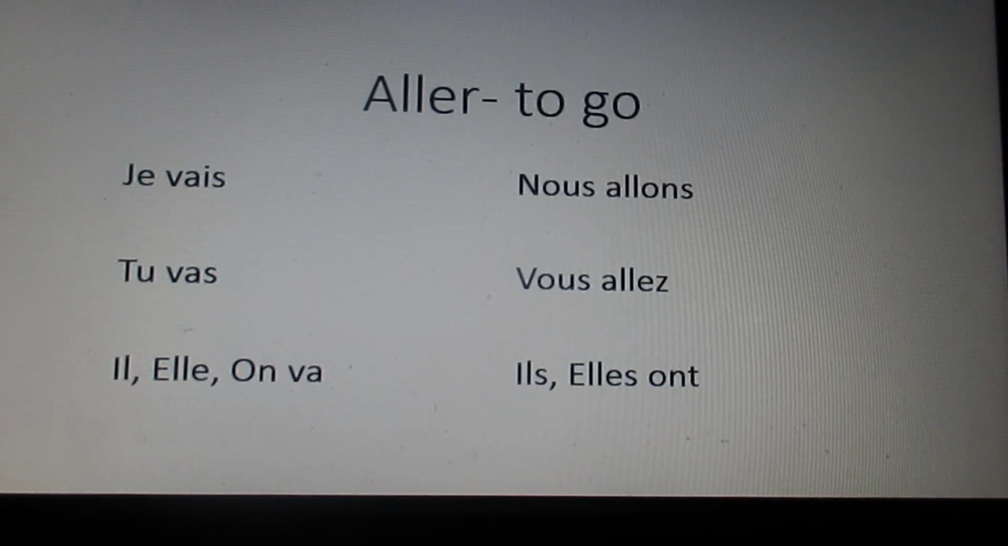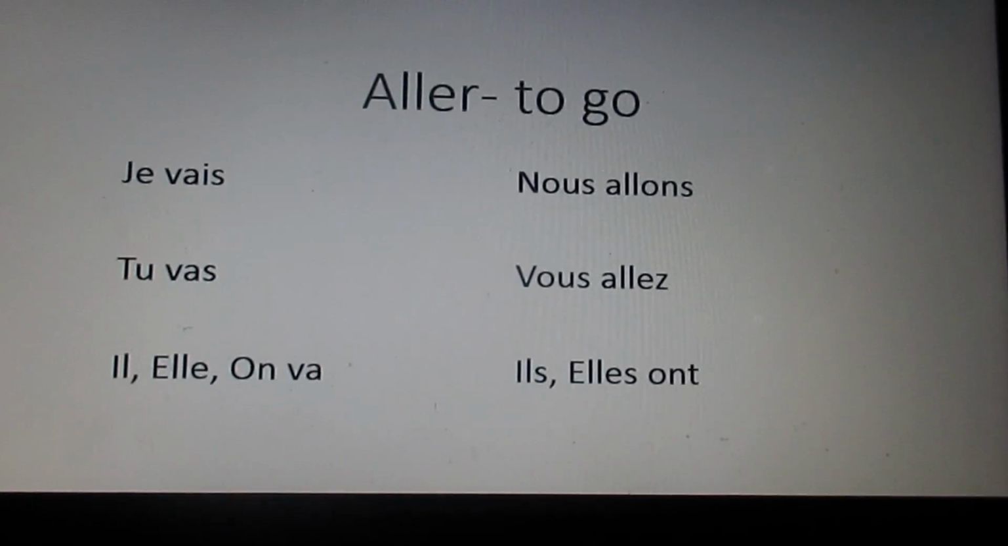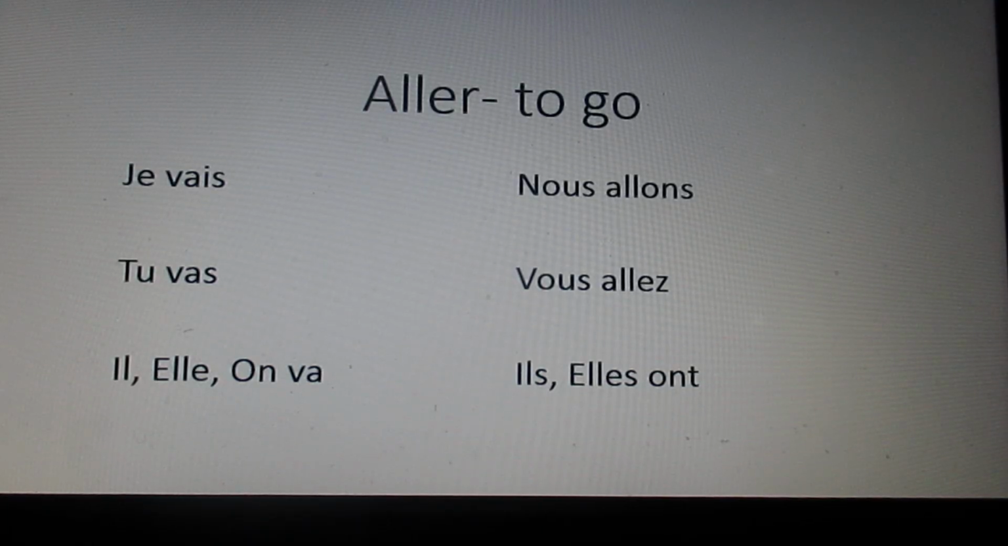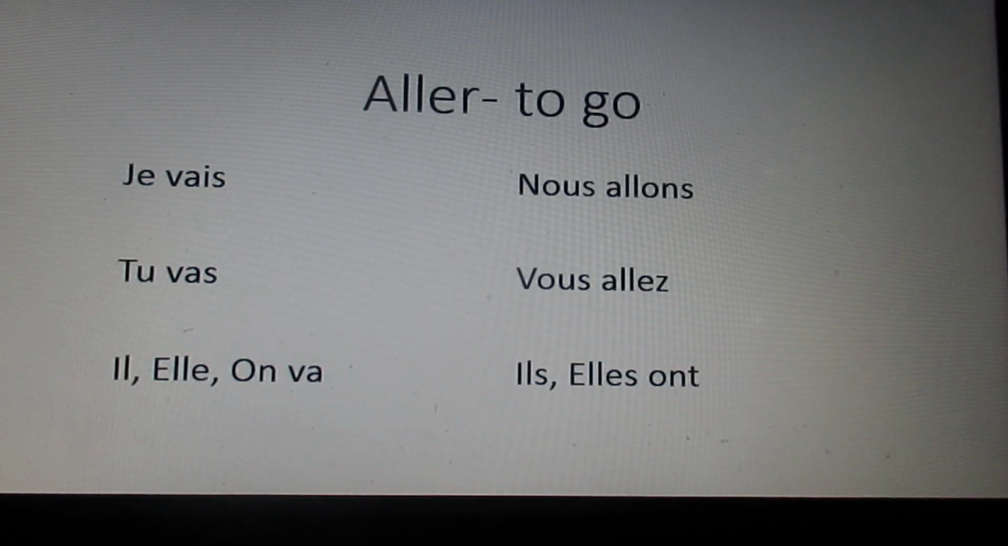Je vais, tu vas, il, elle, ou on va. So he, she, and one are all the same conjugation. Nous allons, you want to hear that liaison with the S. Vous allez, and then ils, elles vont. You want to make sure that your S is making a Z sound there.